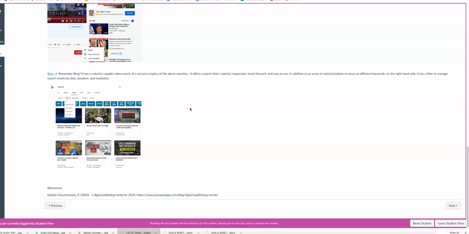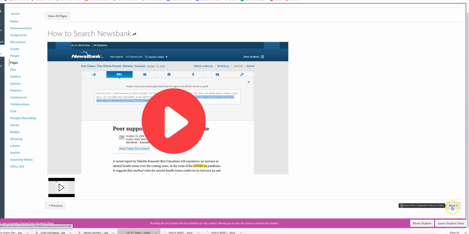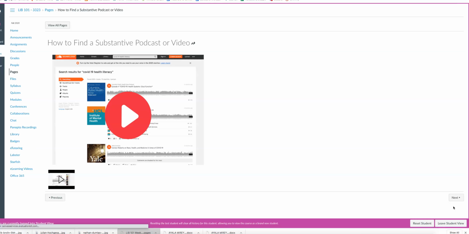Next, I'm going to give you a demo of how to search Newsbank. Please take a look at it. I give you some excellent tips, and these tips carry over into all the other courses you'll be taking. And I'm going to talk to you a little bit about journal articles and their construction and how we can mine that for research. Also, I'm going to go into great detail about hunting for podcasts and videos.